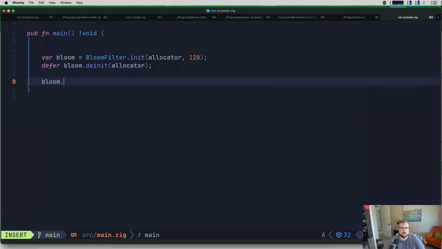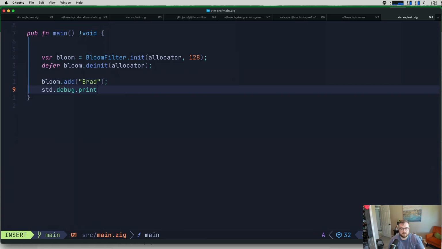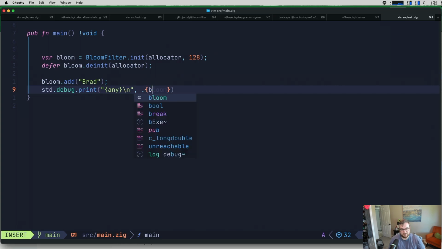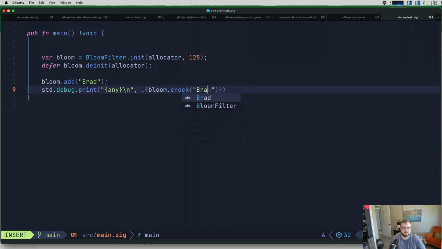And then we'll do something like bloom.add, and let's just work with strings. So we'll do something like Brad. And then we'll do something like standard debug print. Something like this. I actually don't know what the type is for a Boolean, so I'm just going to use any here, but I think that should be fine. So bloom check Brad.